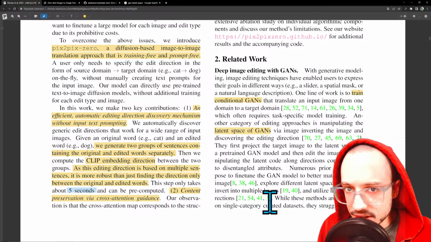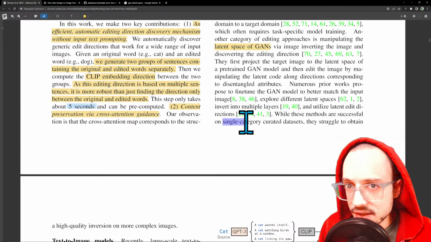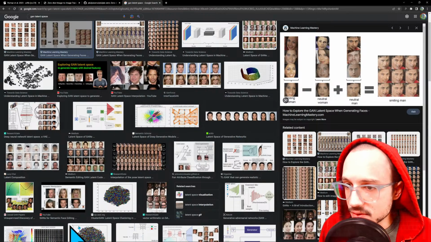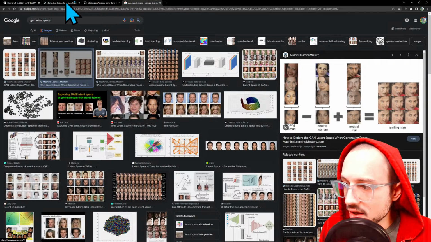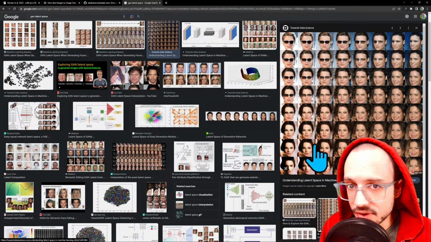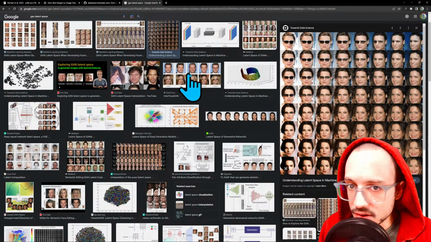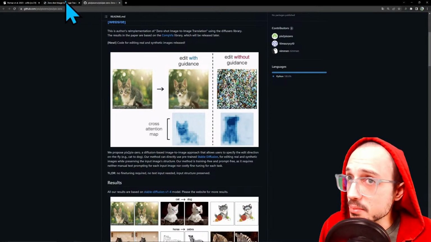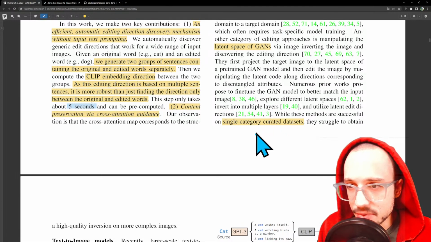While these methods are successful on single category curated datasets, they struggle to obtain high quality inversion on more complex images. I think this is a good critique. When you look at a lot of the GAN work, a lot of it was always very domain specific, right? For example, it would be these celebrity datasets where every single image in this dataset is a cropped image of someone's face, right? And with that type of data distribution, you can have certain freedom because there's so much consistency in that dataset. It's only a single category. It's really only a single type of object. The variance in that dataset distribution is actually very low.